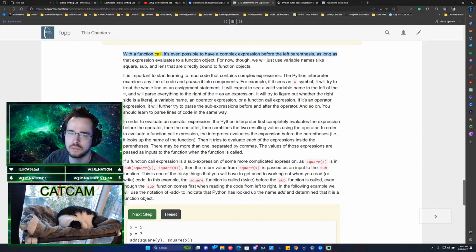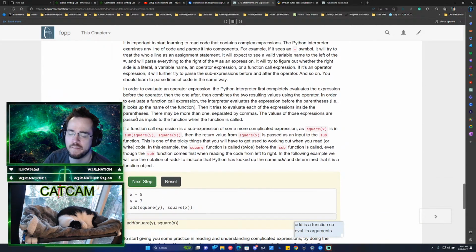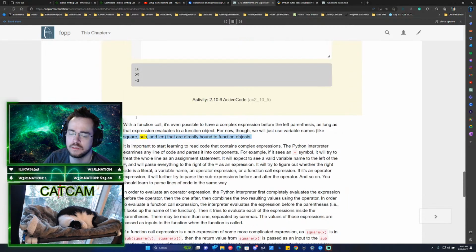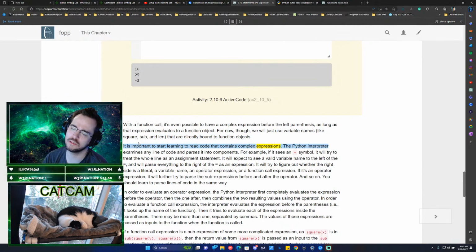With a function call, it's even possible to have a complex expression before the left parenthesis, as long as that expression evaluates to a function object. For now, though, we will just use variable names, like square, sub, and len, that are directly bound to function objects. It is important to start learning to read code that contains complex expressions.